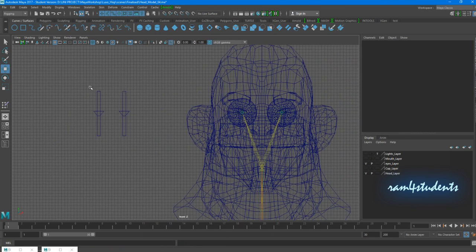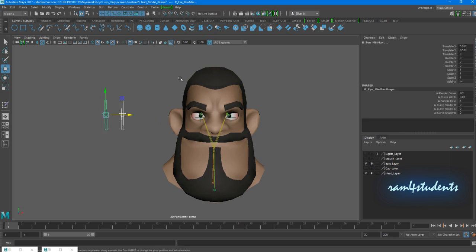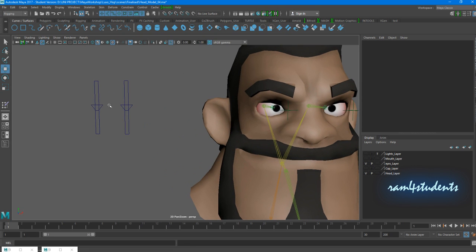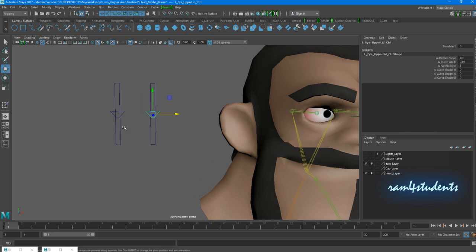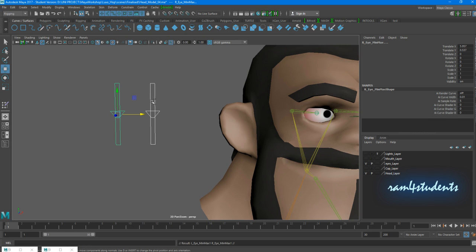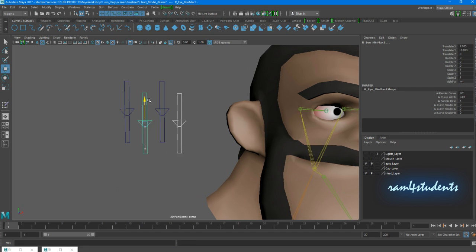Got it? So right now we have something like this to control the eyelids. This is the upper eyelid, left upper eyelid. Now we need the same thing for the lower eyelids. So select these two things, Control A. I can move it like this, or if you want, you just put it like this.